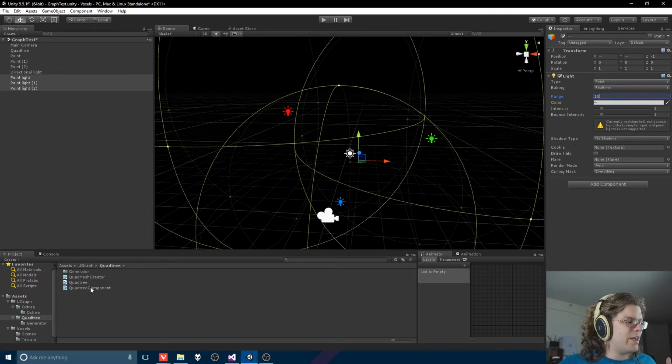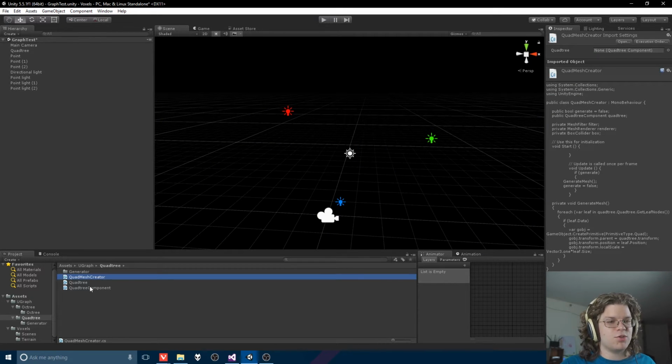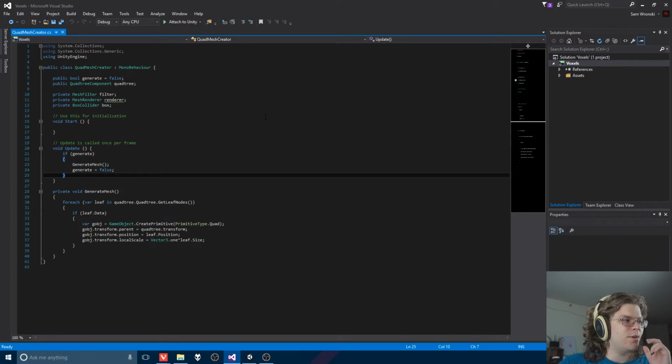So we have a quad mesh creator, and this is currently just generating a bunch of quads using the primitives that we had. I don't think we need to keep this because I think this is a terrible idea. So I'm just going to modify this, and I think we can go from there.